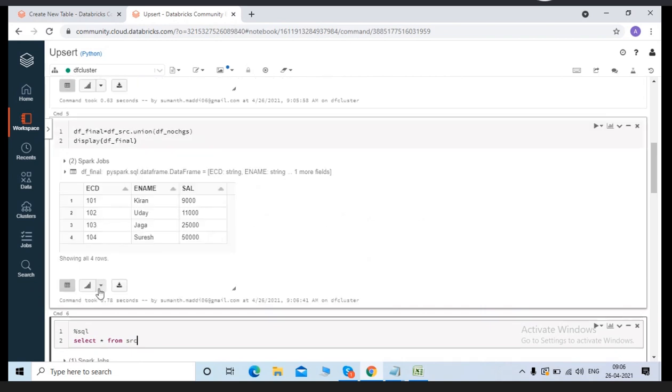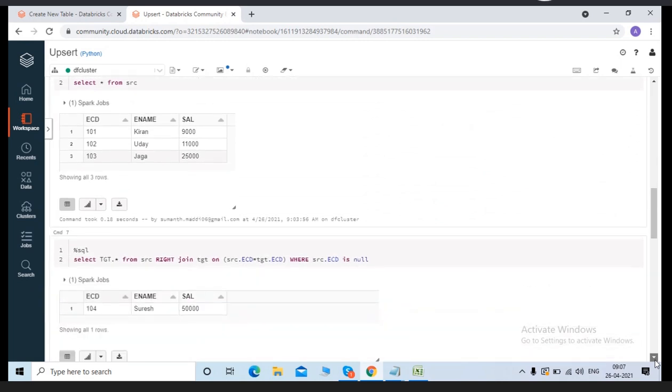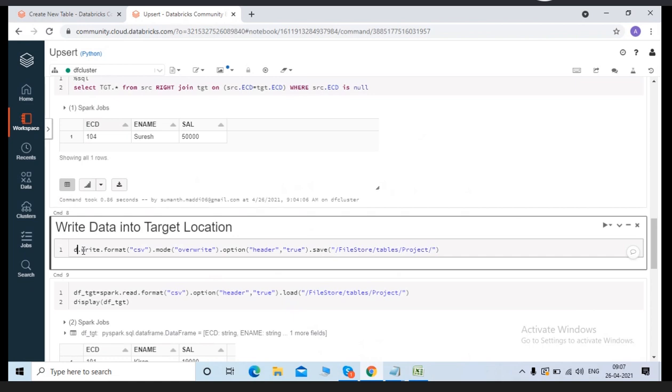If I'm using the df_final, now I have four records. If I'm using these four records, this data frame, and executing my write operation with df_final, then I will not lose the no-change records.